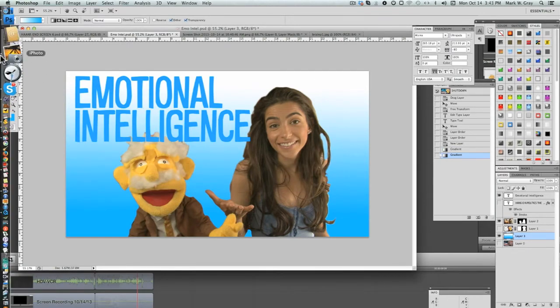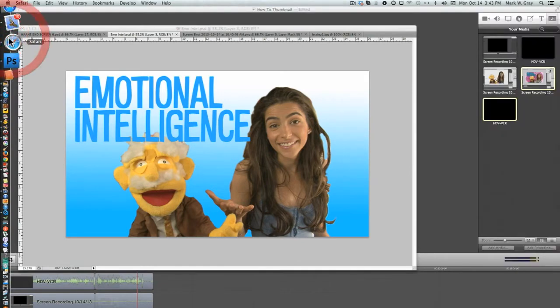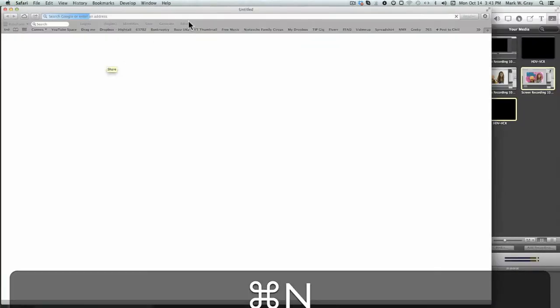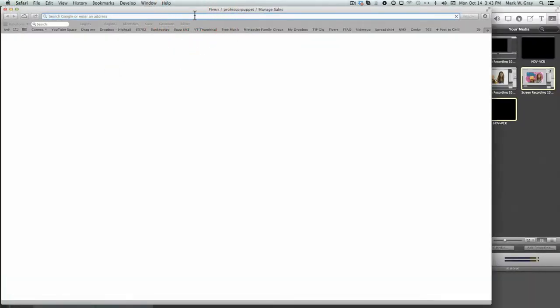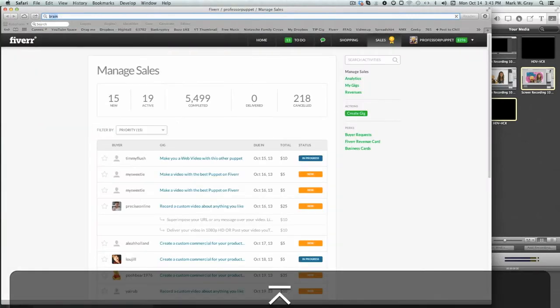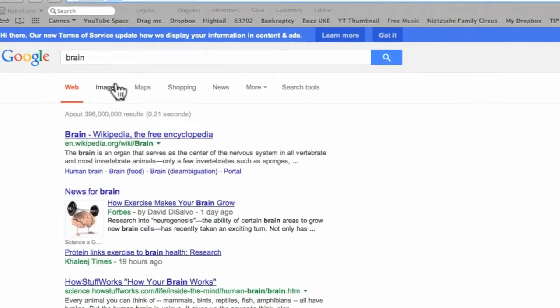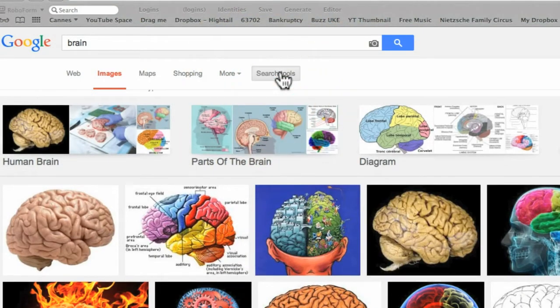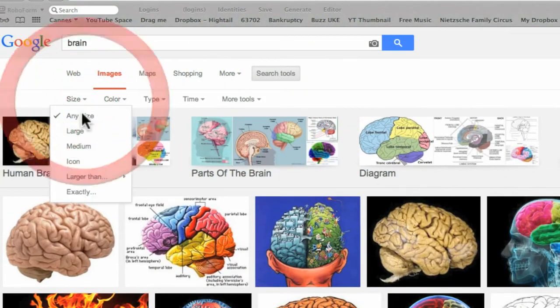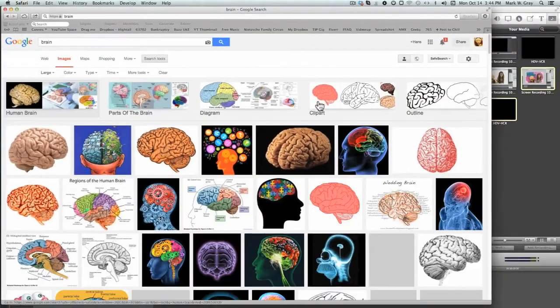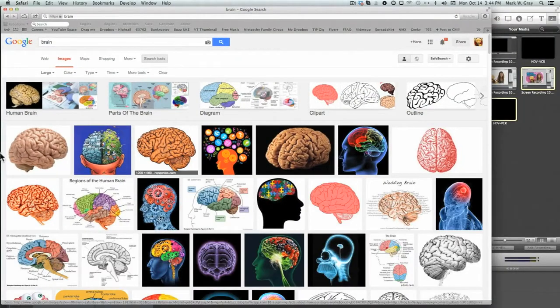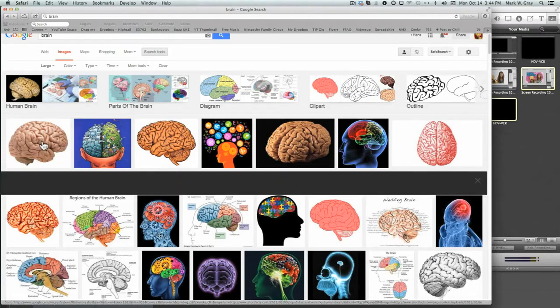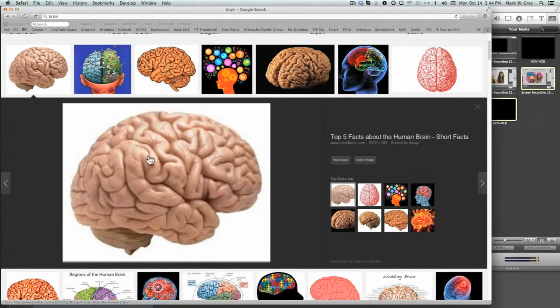Okay, well let's find something for the background. Let's go to Safari, to the internet, and we'll just type in brain. I'm picturing like the landscape of a brain. So you click images, and you get all the images of the brain. I want something big though, so under search tools, I'm gonna go size large. And let's see. That's a good looking brain there. Click on that, it gets big. Wait for it to get totally crisp looking.